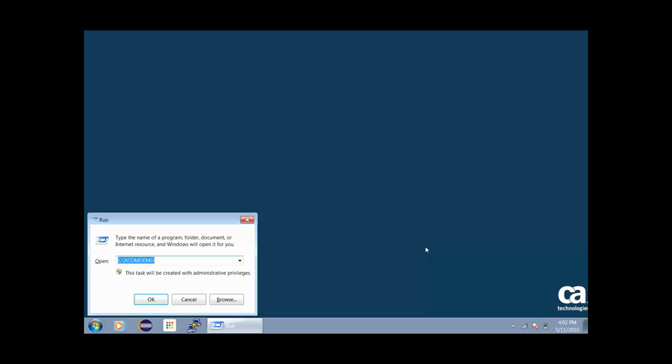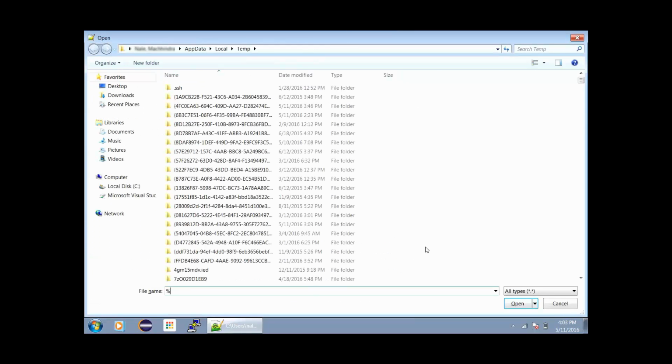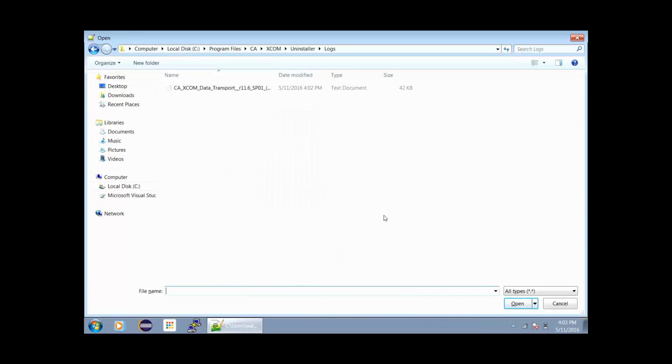Let's open text editor. Installer generates two log files. The custom log file is located at %temp%/xcominstaller.log. All the install actions are captured in a different log file that is located at XCOM home, uninstaller logs directory.